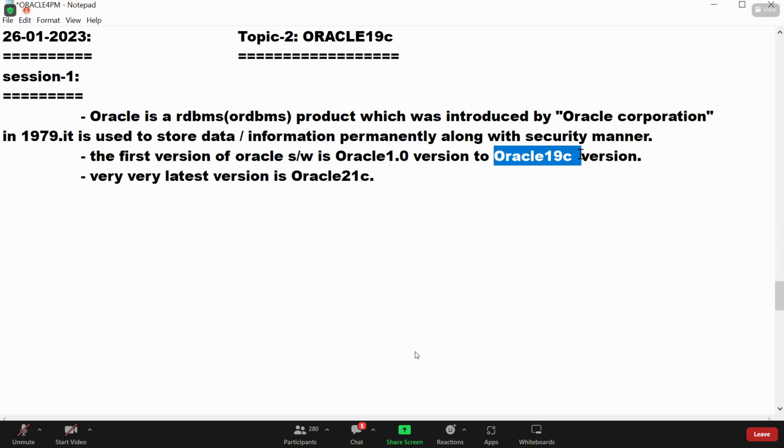Why, sir? What is the reason behind that? Believe it or not, companies are still working on Oracle 12C only. Suppose in my company, we are still working on 12C. After 12C, 18C came, after 18C, 19C came, after 19C, 21C also came. But still our projects, sir, we are developing on 12C. Why, sir? What is the reason? It's a simple logic. It's called business reasons.